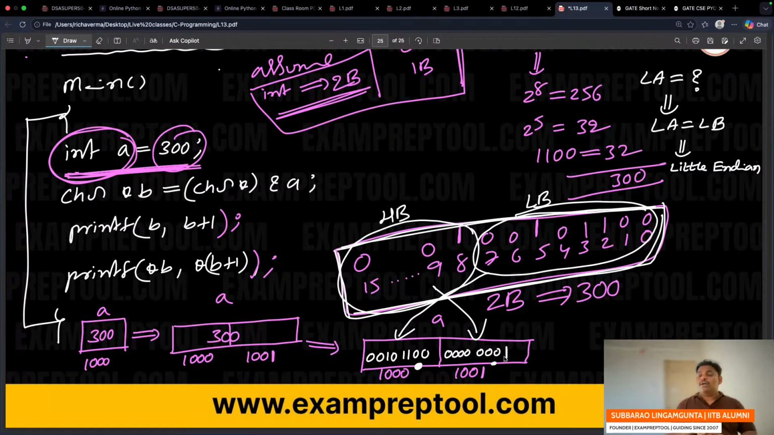Lower address, what are you storing? I am storing the lower byte. Further we continue: in the data, from the rightmost onwards you are storing, and in the address, from the leftmost onwards you are going. This is called little endian format. Remember, when you declare 300 like this, you may be imagining it like this, but this is the actual story of what will happen. In the lower address, I am storing the lower byte.